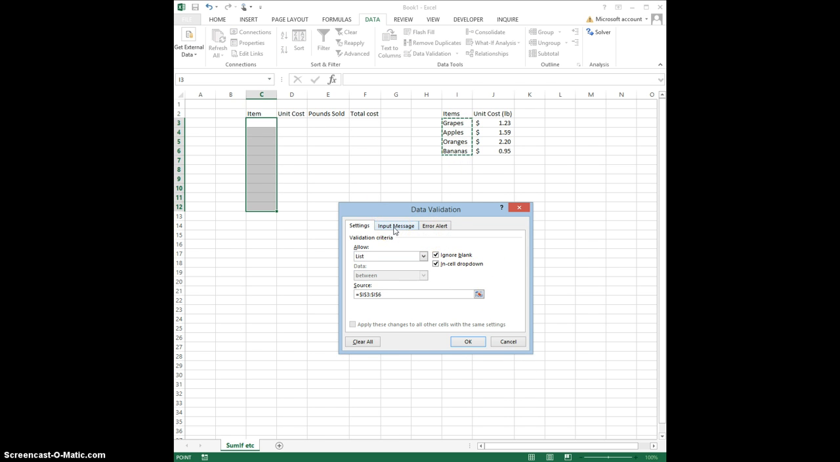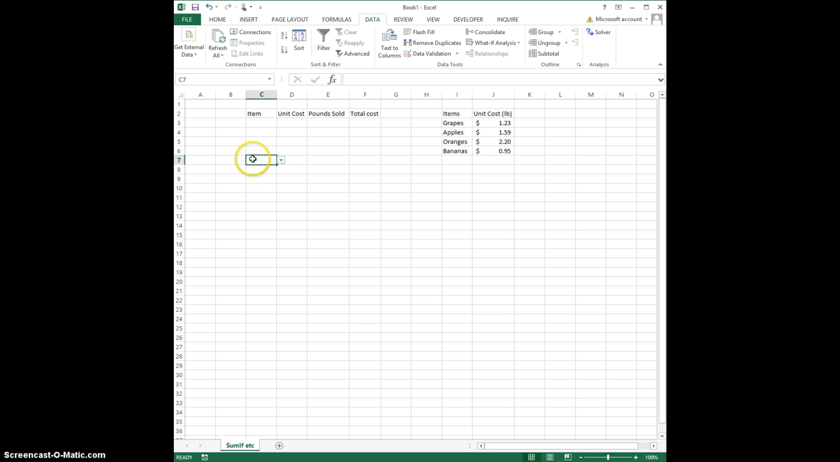We could put an input message in, or we could say something like a title, select your fruit from here, but we'll just leave it blank for now, and something if there's an error that's not on the list, but we'll leave that blank as well. And we say OK. So now you find for any one of these selected cells in that range of 10 that we've got the list of fruit that's available. So if we choose item 1, we can say grapes.